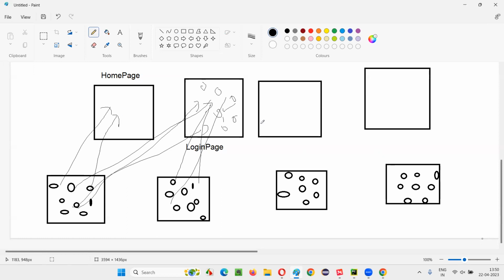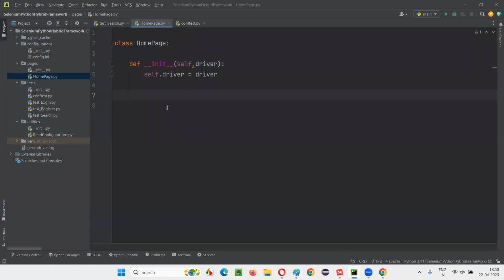Rather, if you organize the locators in multiple centralized files according to the page classes, now we can easily find them. That's the advantage of the page object model. So instead of putting them in a single centralized file, we are going to create many page classes under this pages package. For example, home page. All the locators of the elements which are on the home page, we can create here.